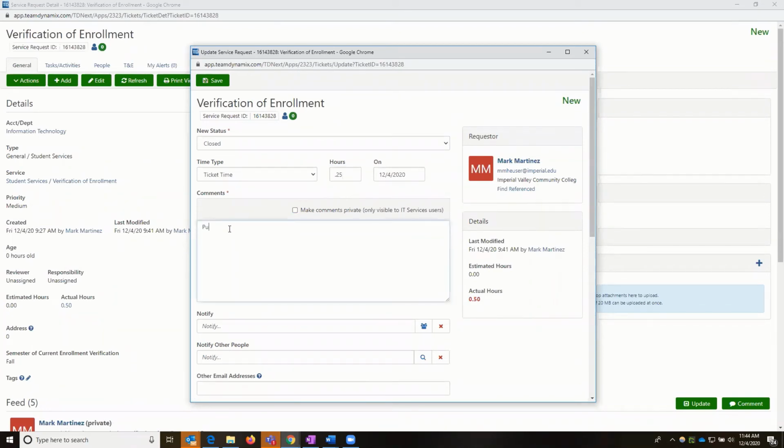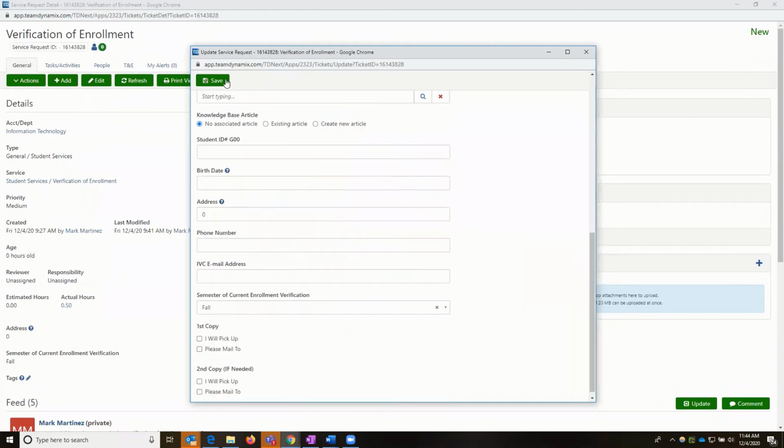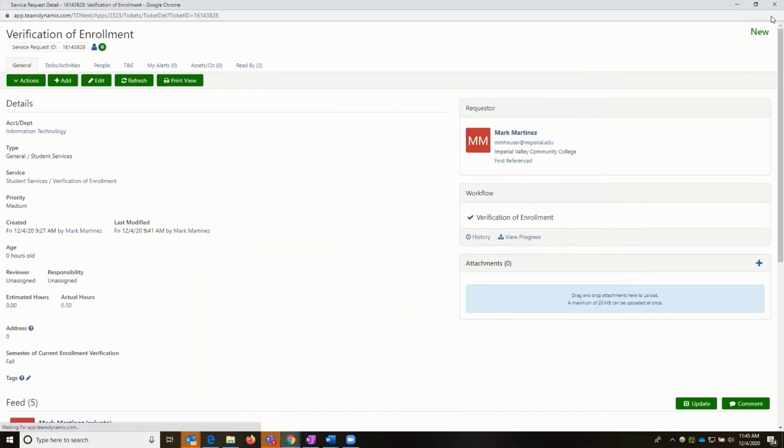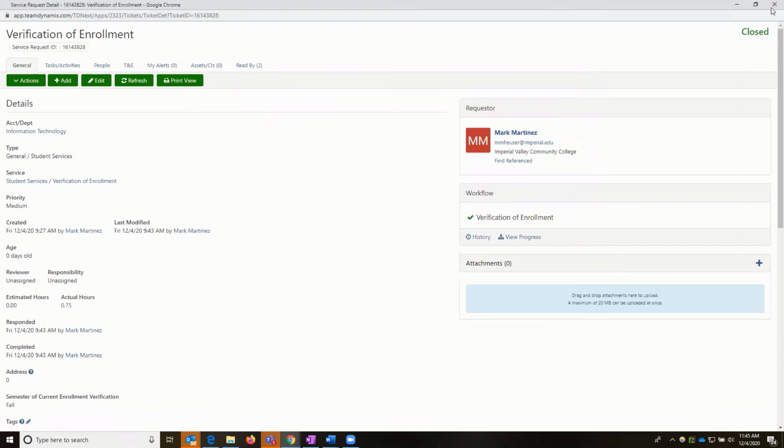I'm just going to put a note in here, public comment. This has been completed. Once again, I can notify everybody that's part of this ticket. That would be the requester itself, the creator, which is me, I'm the same, James, and anybody else who is listed as responsible for any of those other potential tasks that are part of this. And then I could save this and it closes out this ticket. We see it's closed now.